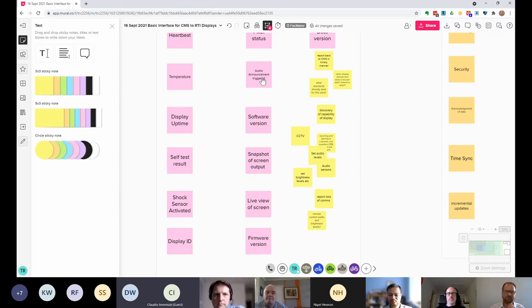So we needed to know software and data versions, and then an interesting one, because I suspect this is very display capability dependent: snapshot of screen output and live view of what's on the screen. For some, that's easier than others. Nigel? What we do is dive into the display, and we can actually see what is being displayed, not the data that's been sent. With our CMS, we can dive in and see what's actually being viewed on the display.